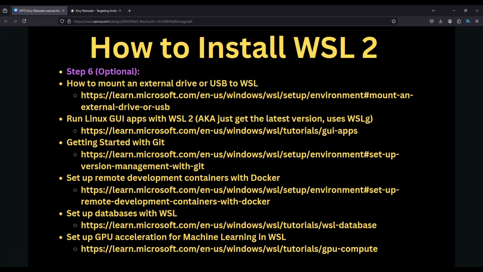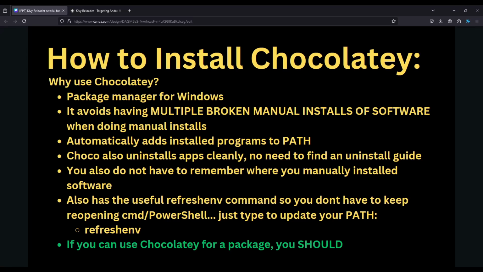Okay, and that's good enough as extra information. So now let's focus on getting your Kivy apps on WSL2 so you can start compiling with Buildozer on Android. So let's continue. Now, one thing you have to do is install Chocolatey.